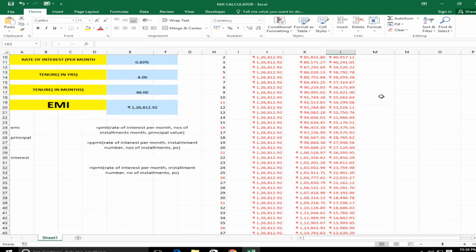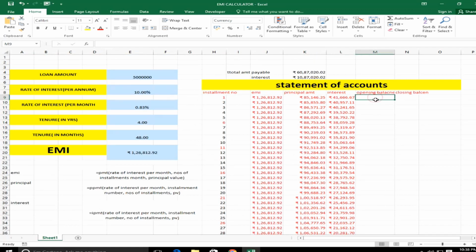Just come down that. Next, what? Opening balance, and equals to the total opening balance, the total amount payable, is around what? Total 60,87,020 rupees. Total amount payable is, before making the first EMI, we should pay 60,87,020. So this is the opening balance. And the closing balance, how will the closing balance be calculated? The opening balance minus current month EMI. So the closing balance is what?